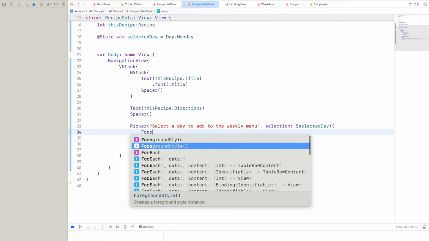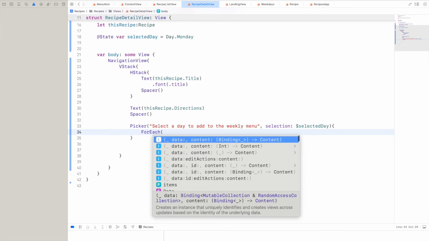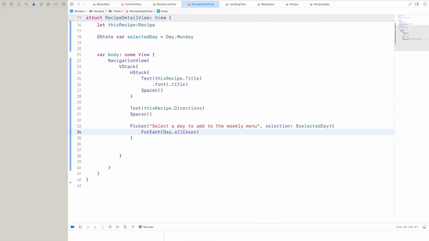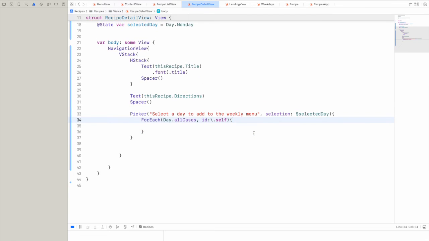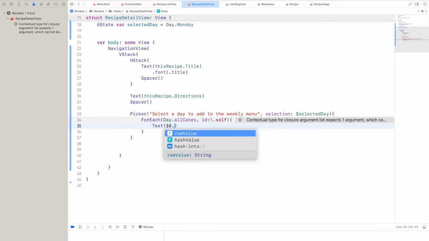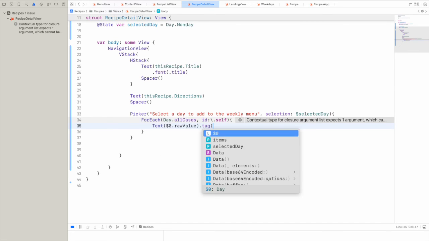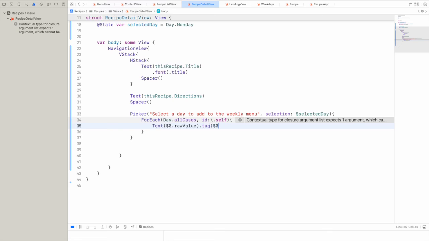So for each of our days, so here ID self, I'm actually telling Xcode that each day is unique and to look at each day as its own unique value. And I'm going to put in the text, the raw value. And I'm going to add a tag as its own value as well. So for each day, it's going to add an element to my picker.